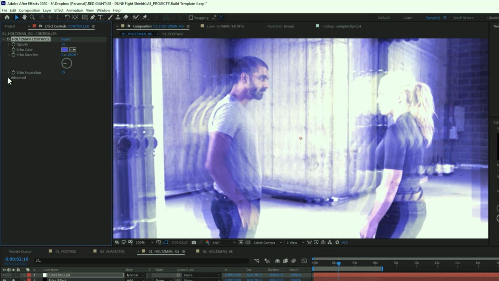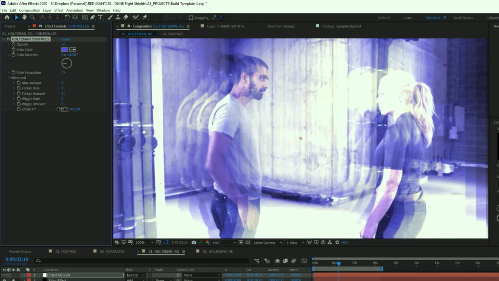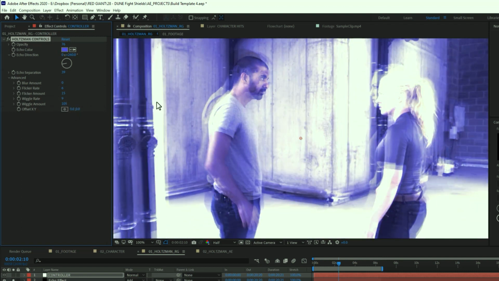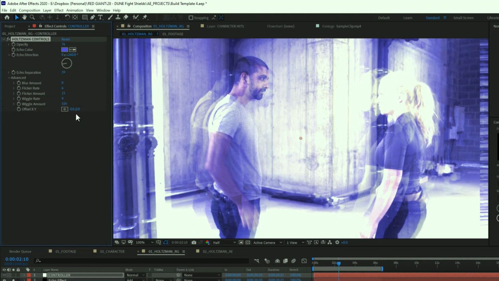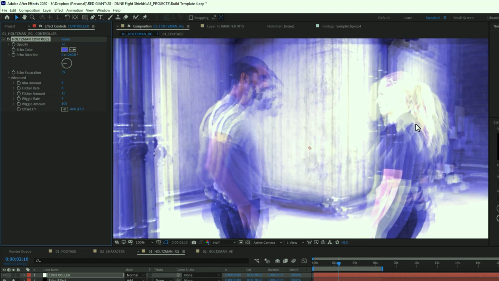And under there you have some advanced controls. We have a blur amount, which obviously just blurs these echoes a little bit. We have the flicker rate, which is how fast the opacity of these layers are flickering by what amount right here. And the wiggle rate and the wiggle amount are wiggle controls for how much the individual echoes are shaking on their own random seed. Lastly, there's an overall offset XY, just in case you like the spread you're getting, but you want to just do a little manual adjustment for where they end up.